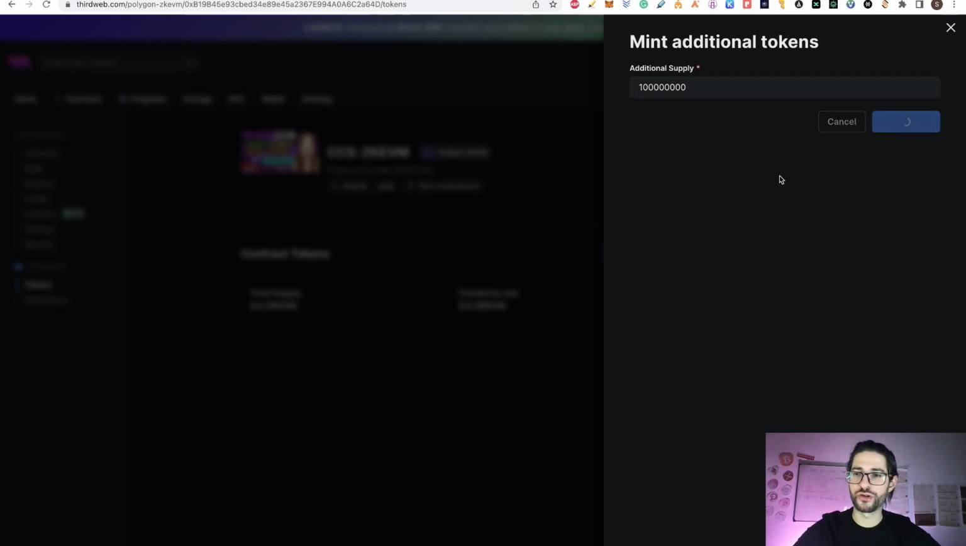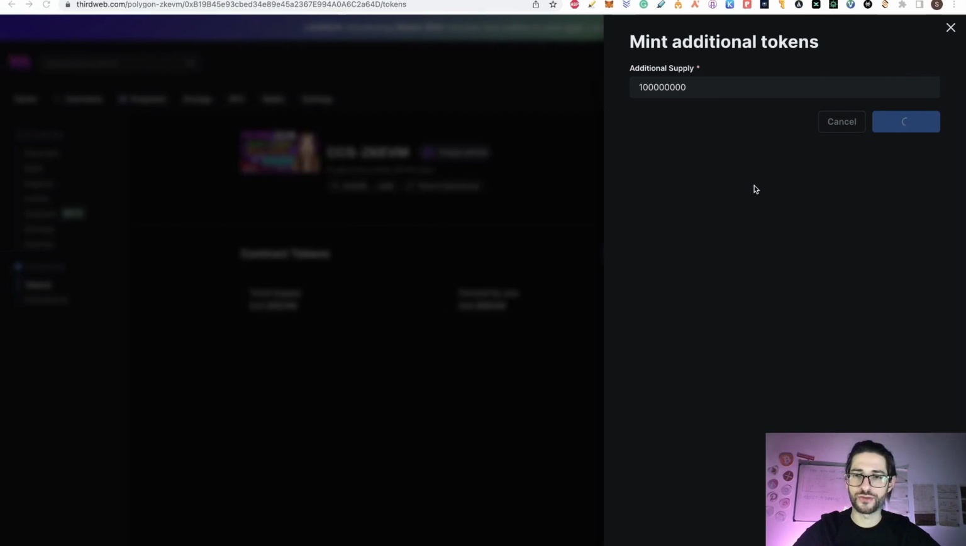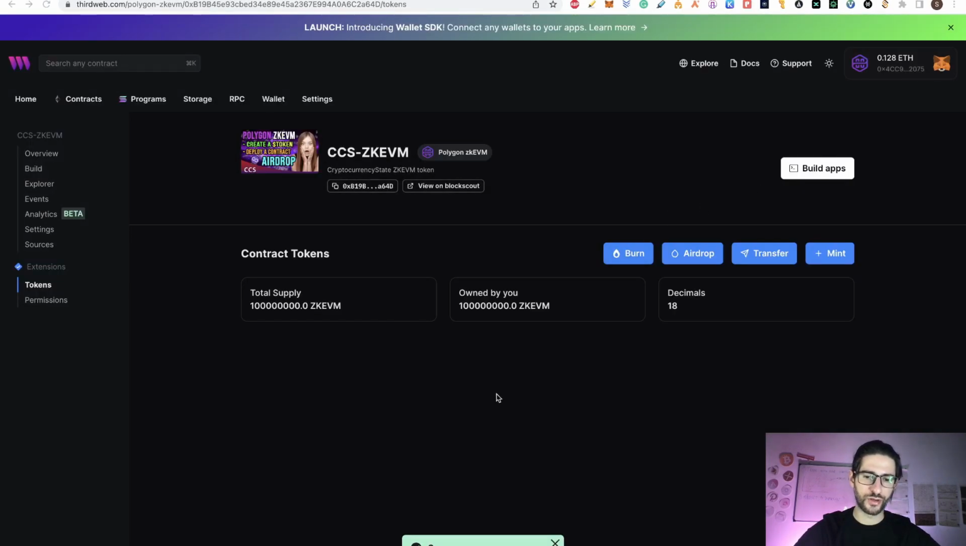The transaction is going to be 1. It doesn't matter if you put 1 token or 1 billion tokens. You can see 16 cents for the transaction, and it was successfully minted. The tokens have been successfully minted.